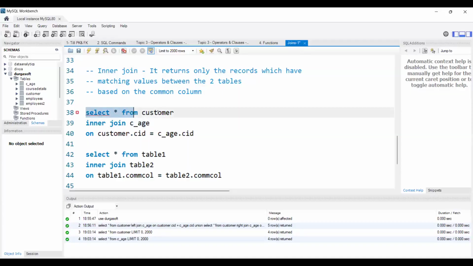So I'm saying select star from, as you can see here, this is the syntax of inner join. Select star from table 1. We need to write the keyword inner join, then table 2. Next, we need to write the on keyword, because I want to display the data by inner joining, I want to perform inner join between table 1 and table 2. And here in the definition, you can see it returns the records which have matching values between the two tables based on the common column.